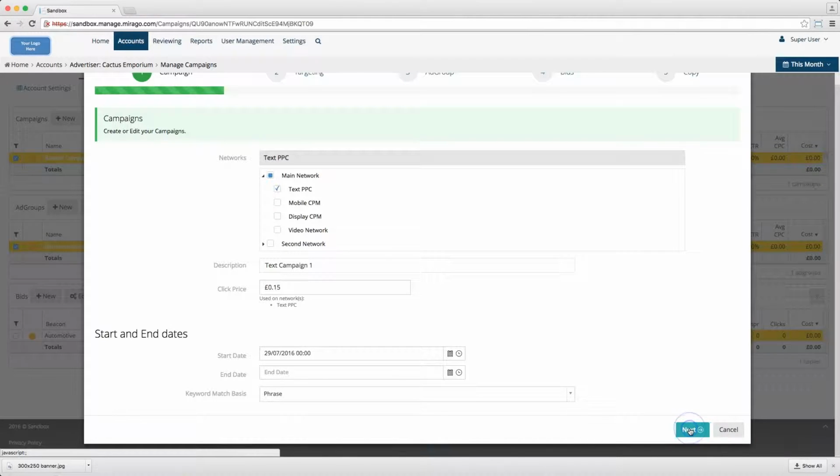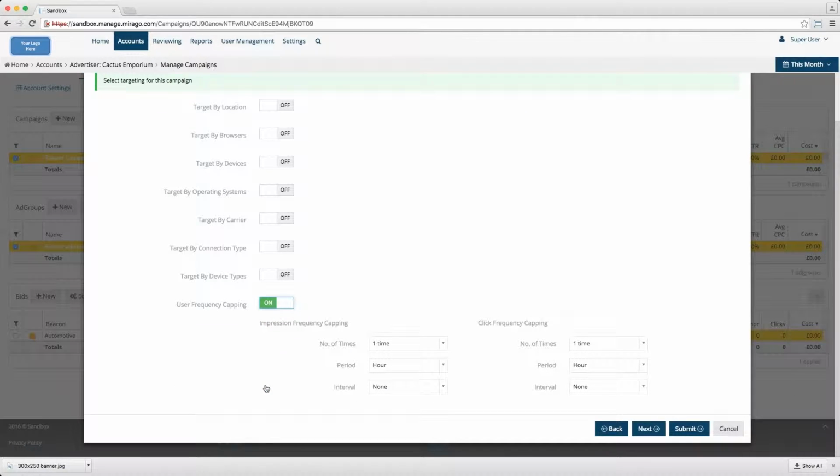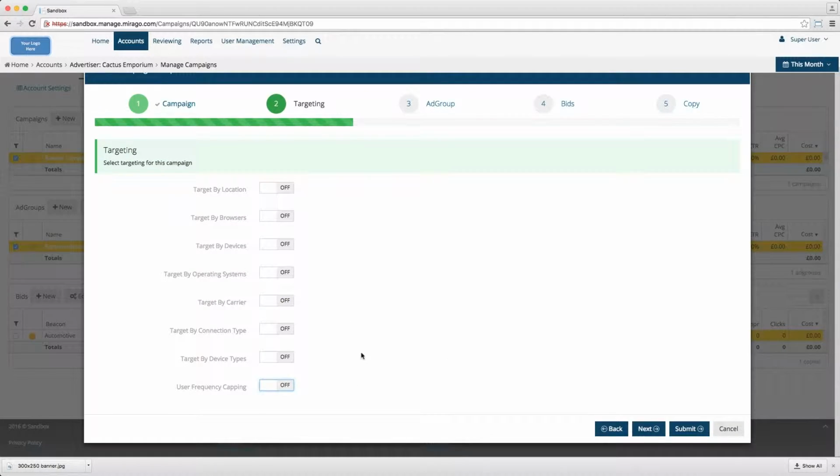Everything is the way I want it, so now I'm going to click the next button and move on to stage 2. Stage 2 is targeting, and we can use this to restrict activity to a number of different parameters. For example, if we wanted this campaign to only show adverts to publishers in specific countries or to users viewing from a certain browser. There is also an option at the bottom to select frequency capping. This allows advertisers to restrict the number of times a single user can either see or click on an advert in a day. This and all other targeting options will be covered in greater detail in another video.